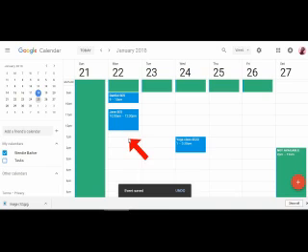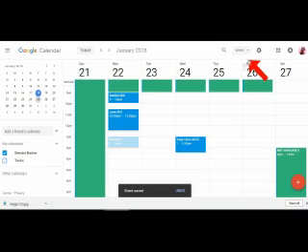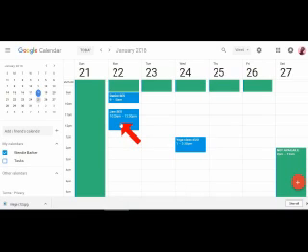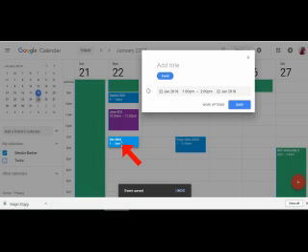I would suggest as well, once again, just changing the colour. I've just changed this to a grape colour here. So it just makes it easier when we're looking at your calendar. It makes it easier to be able to see what's what. In this example, we're going to put all our driving lessons in a grape colour.